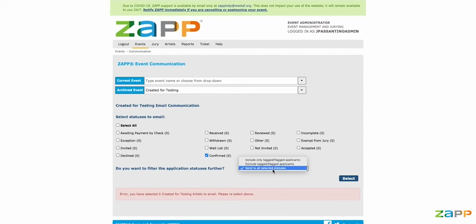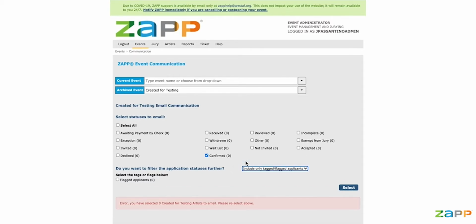So there are a couple of ways you could have chosen to organize your 2020 event so that you could send this code pretty easily. One of which is keep all of the artists who are rolling over from 2020 to 2021 and are going to need that access code in one of the statuses that can be confirmed, invited, other, accepted, kind of anything that you like. Or you could have tagged them as 2021, and if that is the case, you can choose to include only tagged or flagged applicants, and the tag 2021, if that's what you used, would show up here, and you'd be able to filter and just send the invite code to them.